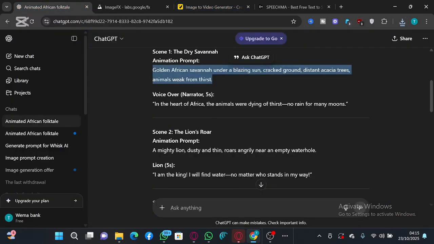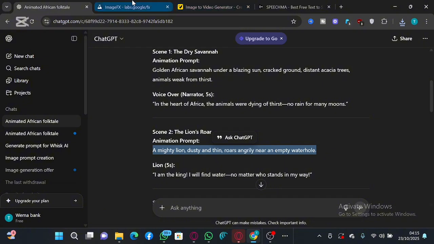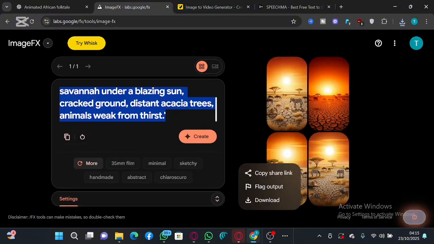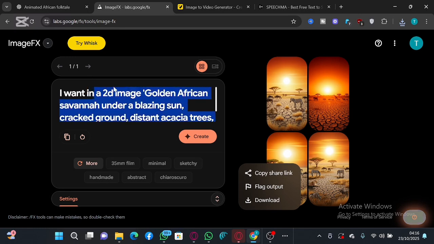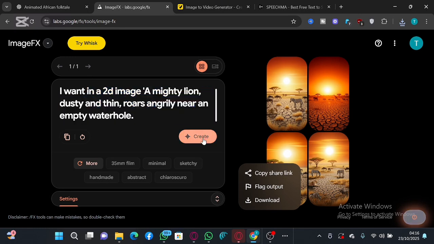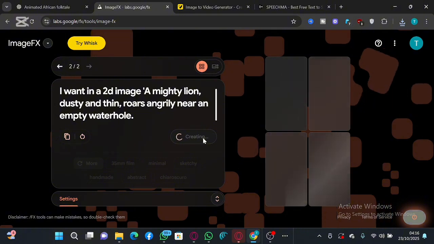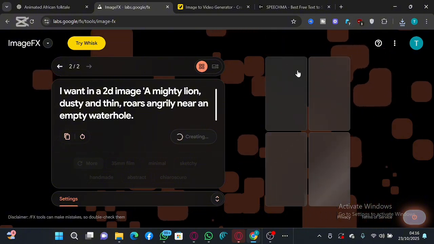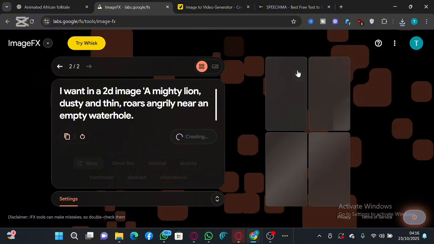Then we'll come back to our ChatGPT and come over to our second scene and copy the animation prompt. Now Ctrl C copy, come back to Image Effects and paste this prompt on Image Effects. So to paste it, I'm just going to come here and start from this golden Africa, then paste it here and click on create. So automatically I'm going to wait for it. You can see this is the size for YouTube Shorts. So I'm going to wait for this site to generate this image for me.